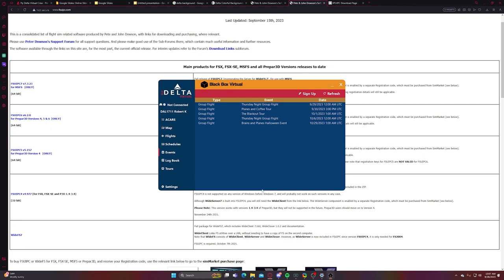This is where you can see what group flights we have. You can sign up for the group flights through here, and stuff like that. We do group flights Tuesday, Thursday, and Saturday. Tuesday nights, Thursday nights, and then on Saturdays we do morning and night group flights. Both tours are really nice, created by yours truly. It's really cool.